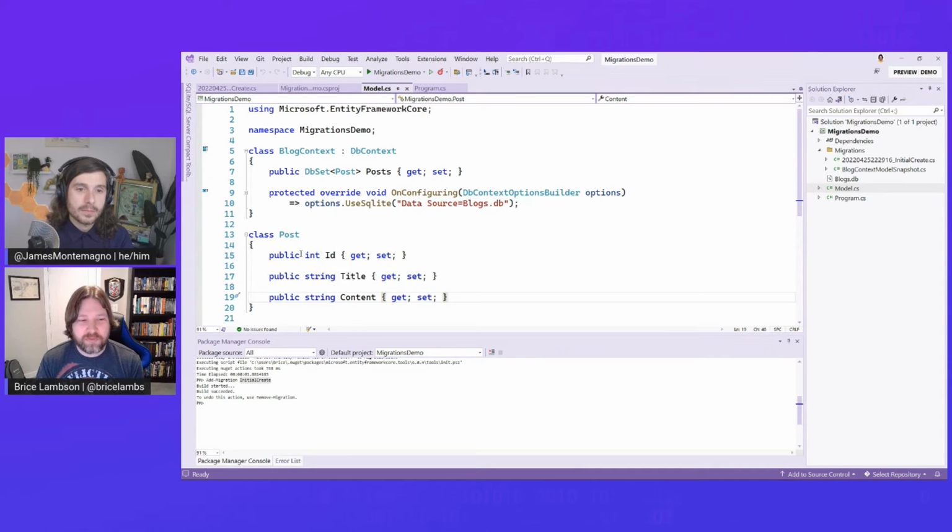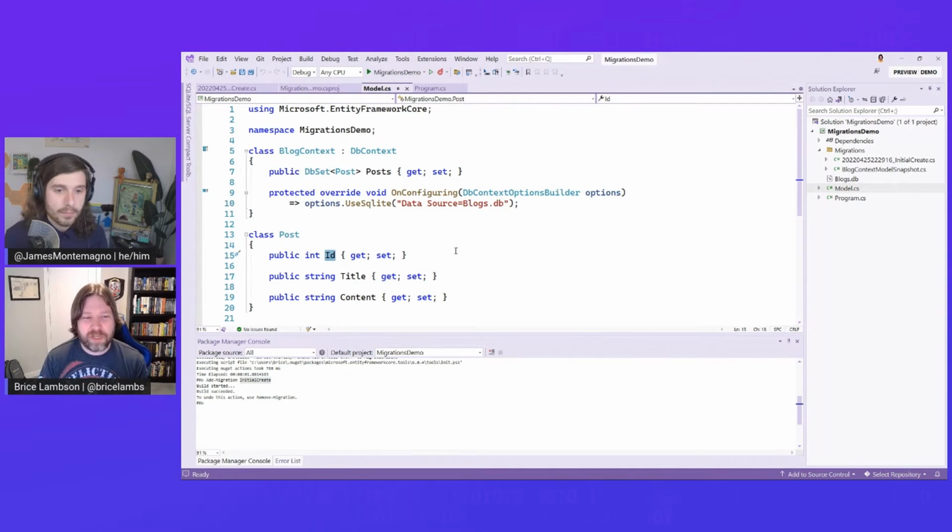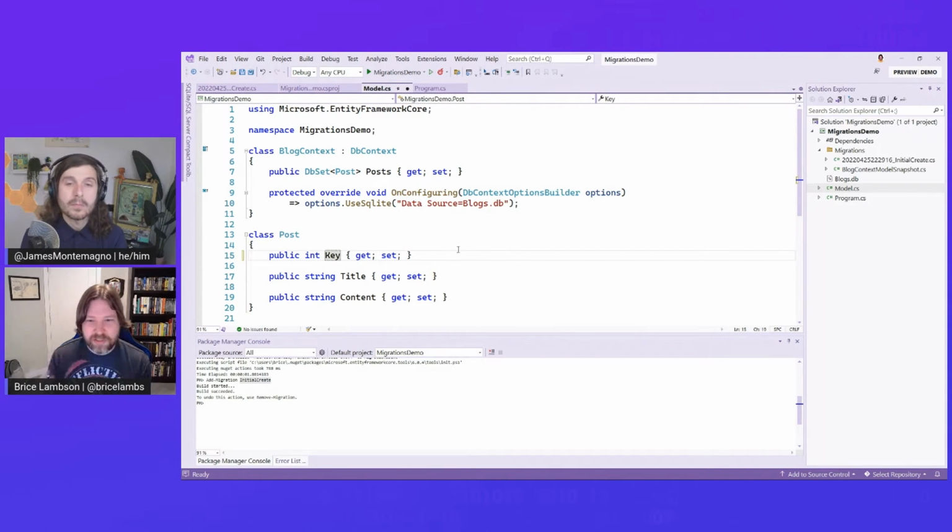By default, it will look for an integer, or I don't even think it has to be an integer. It just has to be a column named ID. And that will be your primary key. So if I wanted to call this key, suddenly EF wouldn't know what the primary key was, and you'd have to go and tell it. Got it. And so we call it sort of convention over configuration. You don't want to go configure everything. So we have these conventions. If you follow them, you can write less code. If you don't follow them, you can tell us what we don't know. Tell EF how to do it.